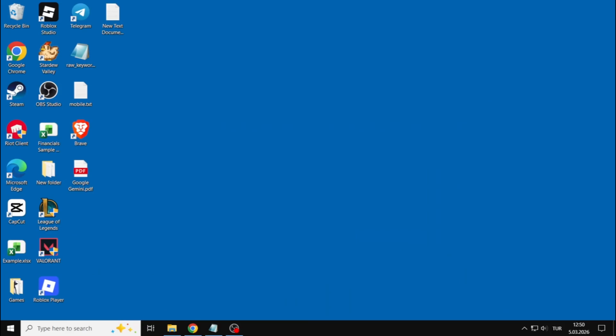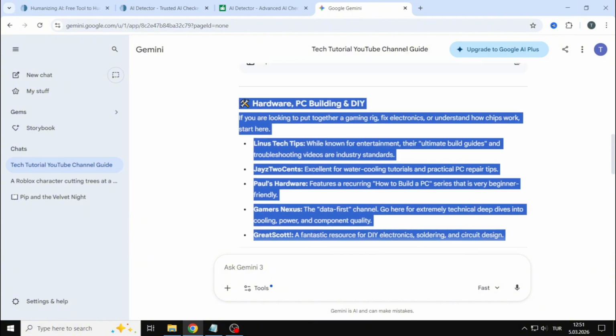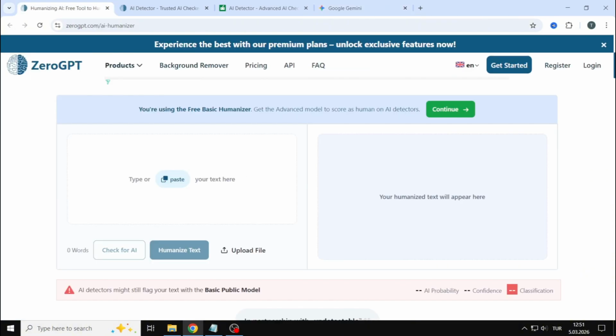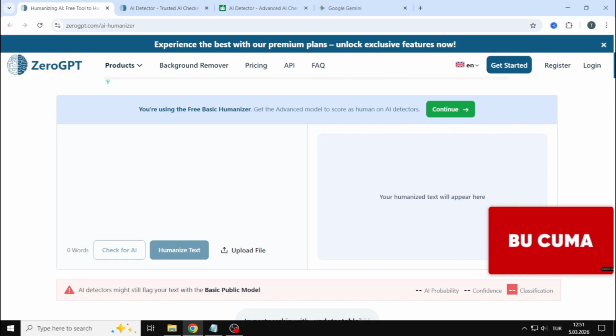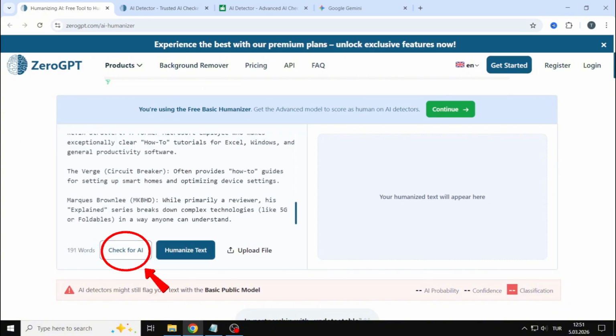Today I will teach you how to convert AI text to human text. First, let's copy some content generated by Google Gemini as an example and analyze it using the AI Analyzer on the ZeroGPT website. Paste the AI-generated content into this section and click the Check for AI button.